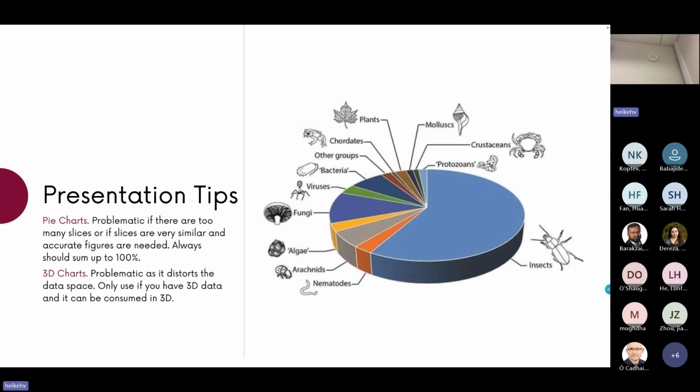Some things to avoid tend to be 3D charts, unless you actually have 3D data and you can actually show it in 3D. Now, that doesn't necessarily mean virtual reality or augmented reality. It could also just mean that you want to have a model that people can turn around and see from different angles. Pie charts are difficult because people either put in too many slices, like in here, and then using the 3D as well.